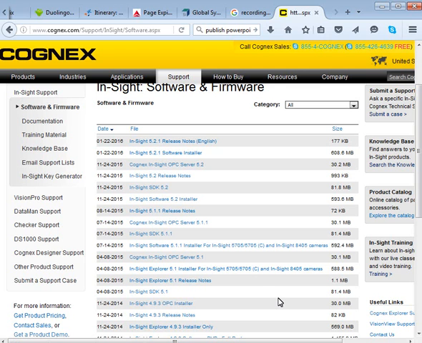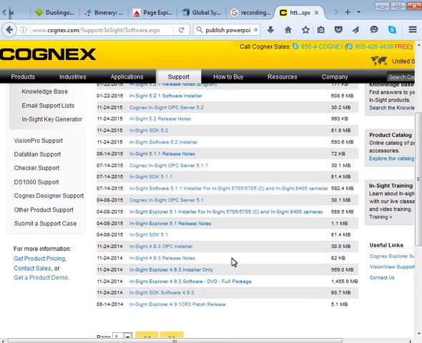What we found is some of our customers have an issue where they try to load up the software offline in an emulator. If they're not careful, they'll accidentally upgrade the program to a newer version of the firmware. Then when they try to download it to the camera, it causes issues. So for right now, we've been sticking at Insight Explorer 4.9.3. If you scroll down to that here, there's a couple versions of that as well.